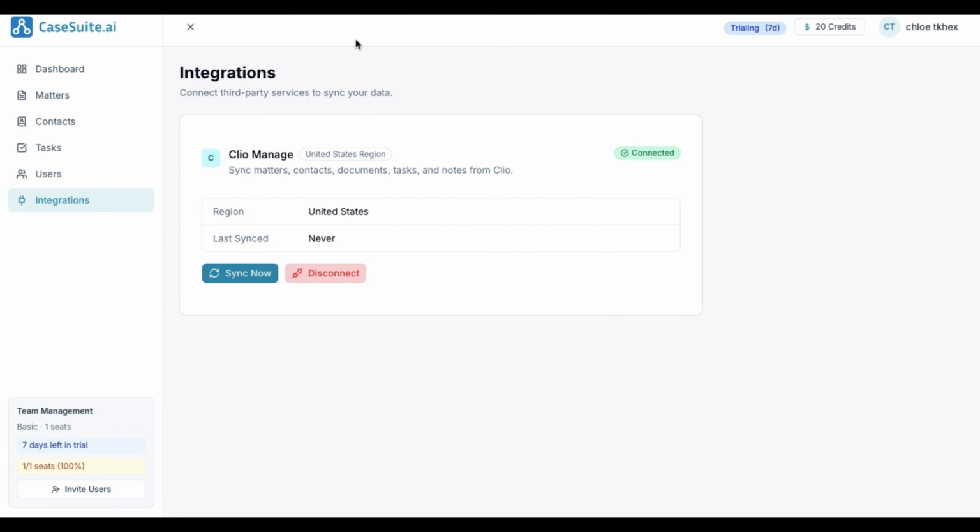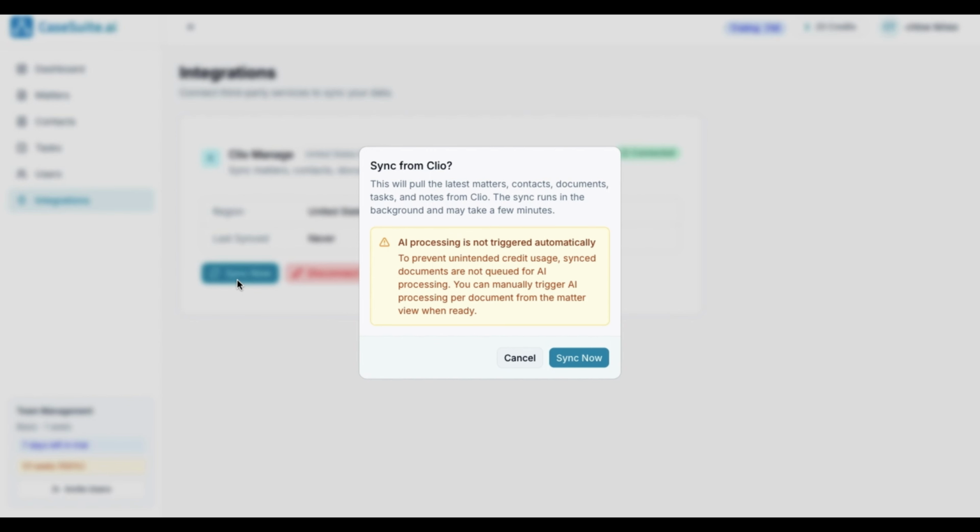Synchronization is manually triggered by the user. From the integrations page, the user can simply click on Sync Now whenever they want to fetch the latest updates from their Clio account. This pulls the latest matters and associated documents into CaseSuite.ai.